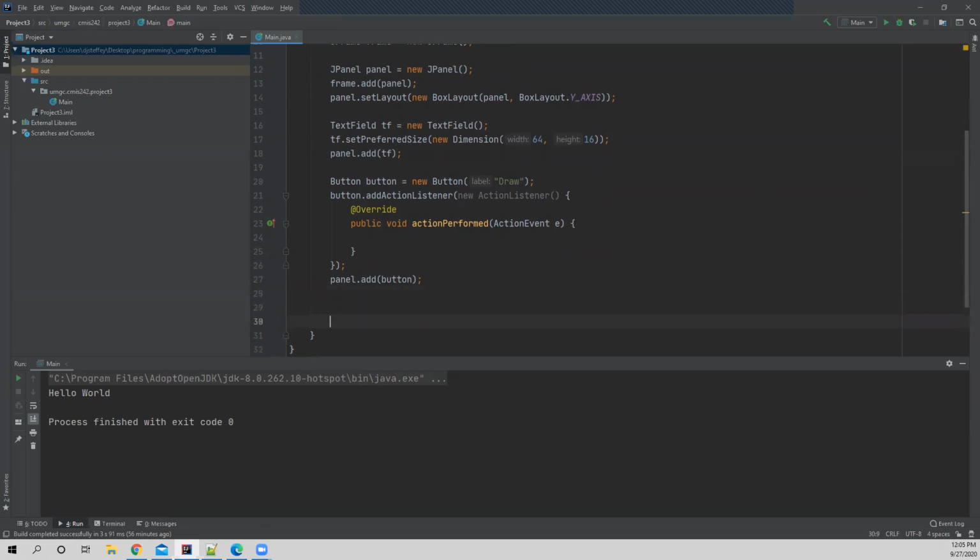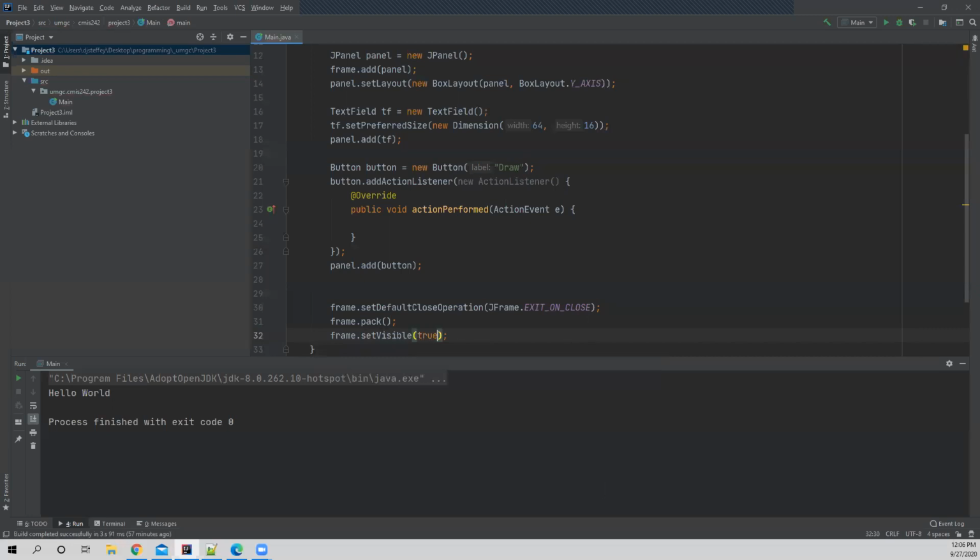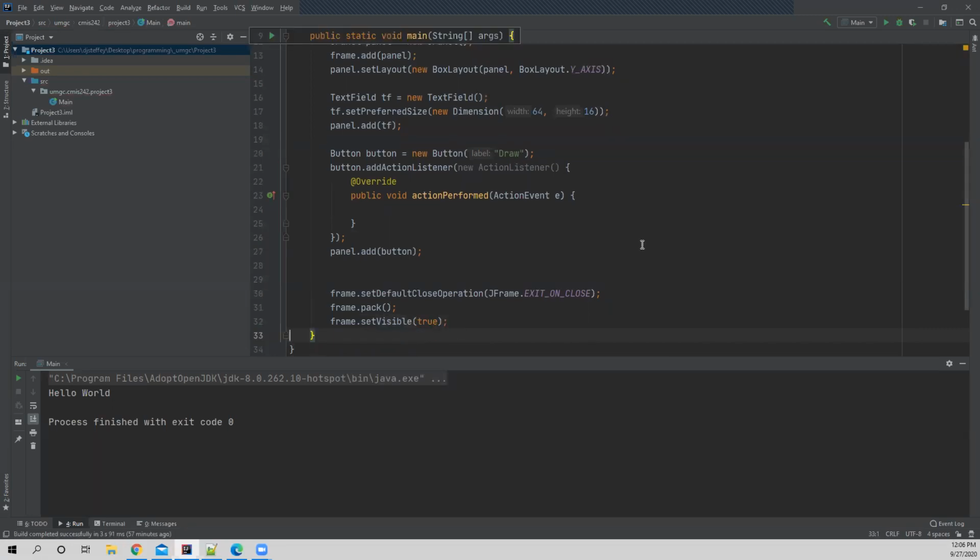So let's just test out what we have. So we'll have frame, just like we did a couple weeks ago, set default close operation, JFrame exit on close. What that does is when I click the little X button in the top right of my GUI, I want to close the whole program. Frame.pack aligns the GUI components depending on what the layout is you have specified. And then frame.setVisible will show our window. So let's run that and see what happens.